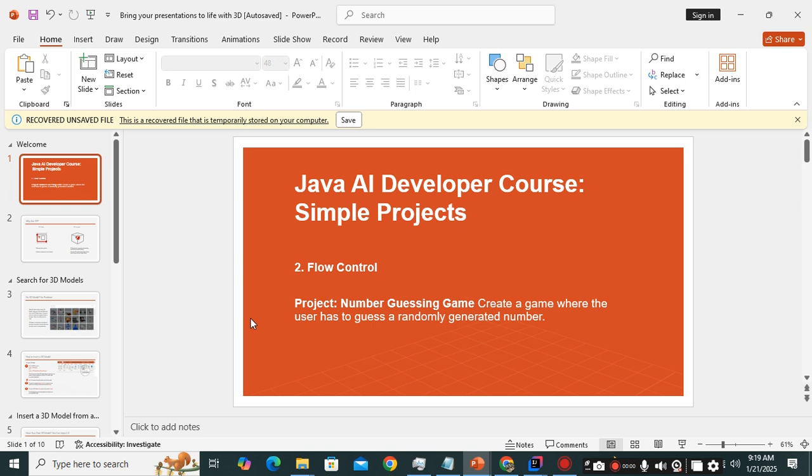Hi, hello. So in the second part of my Java AI developer course, I will discuss all about flow control. Now, flow control in Java determines the execution order of statements in a program. It may include sequential execution, the default execution where statements run line by line, or it could be decision making, such that we use if else, else if, and switch.